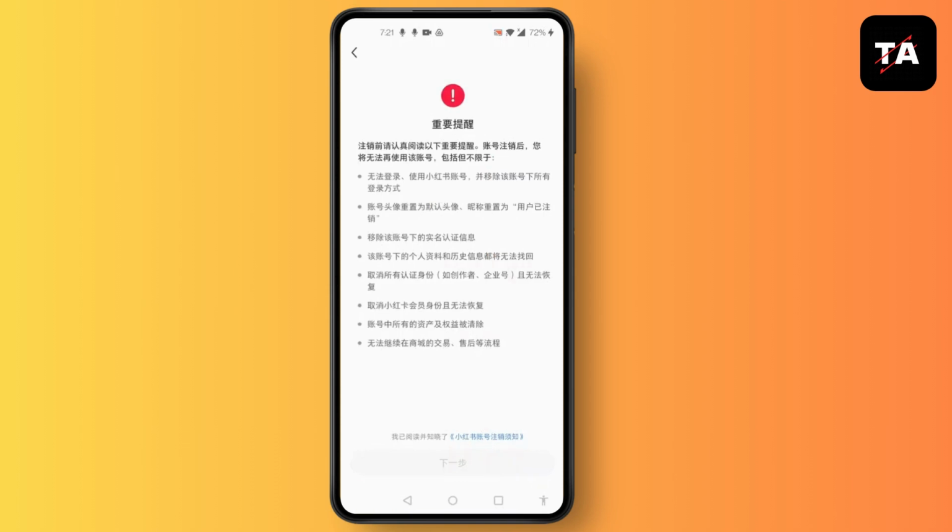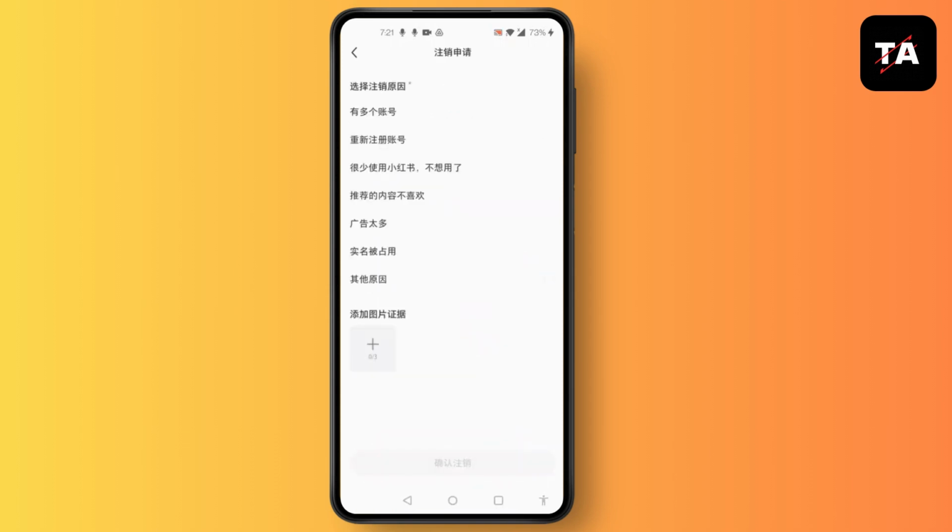Then you'll find this kind of screen pop up. In here, keep a dot in Accept Terms and Conditions. Select the reason and then select and submit.